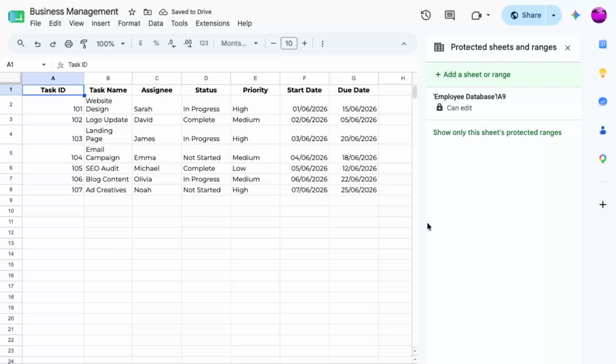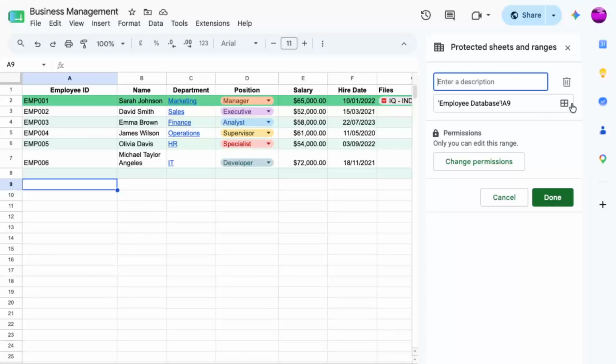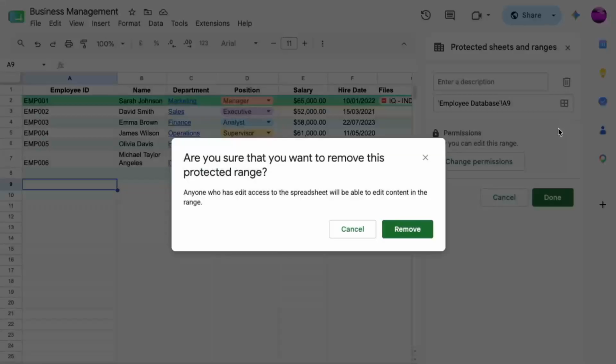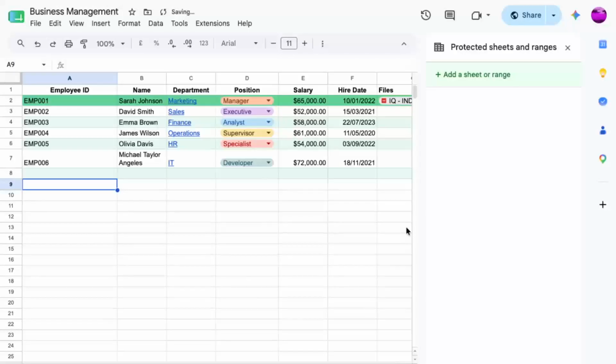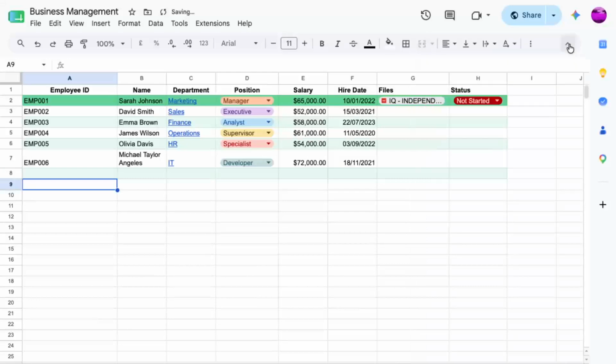Once that's done, the protection is gone, and the sheet should now be editable according to the file's normal sharing permissions. If the option to remove protection doesn't appear for you, that usually means you don't have the necessary access to change protection settings, so you may need to contact the file owner or whoever created the rule. And that's it. That's how to remove Google Sheets protection quickly and safely.